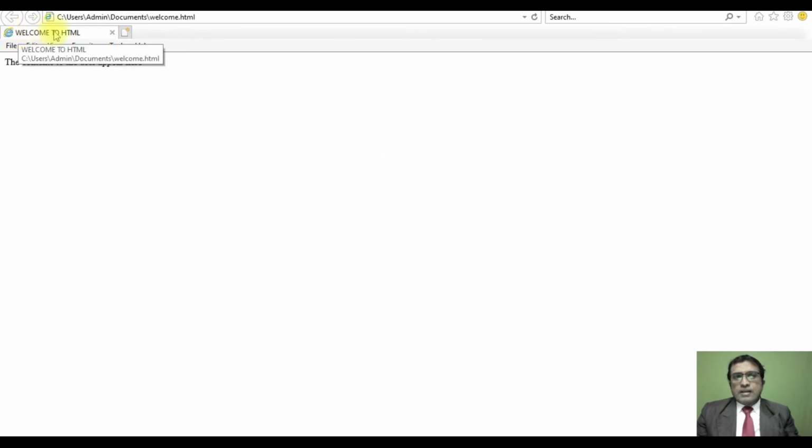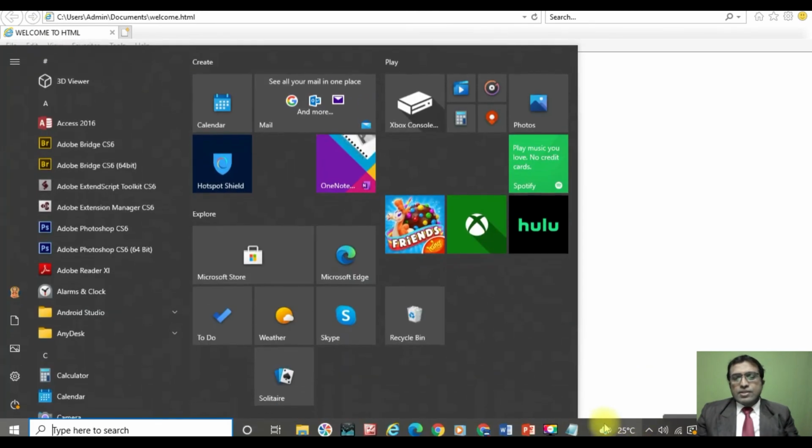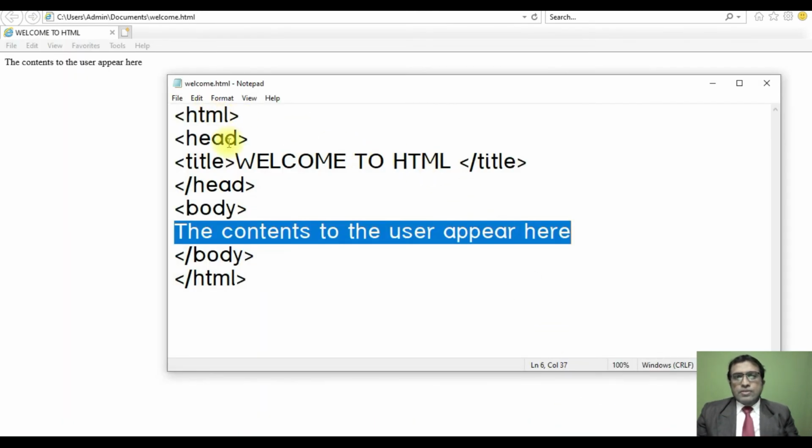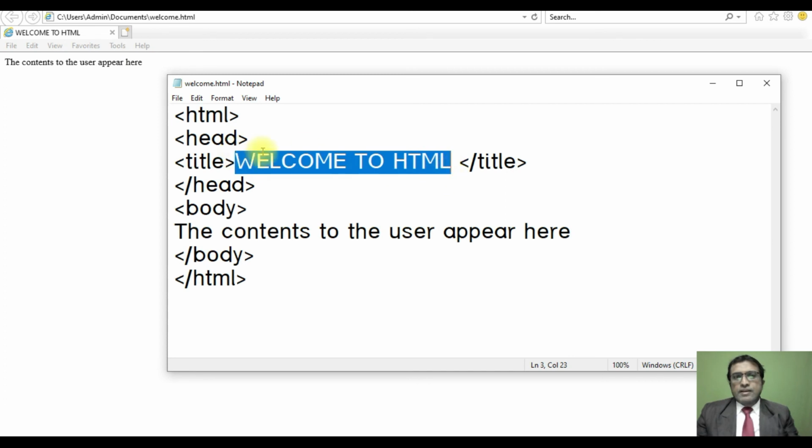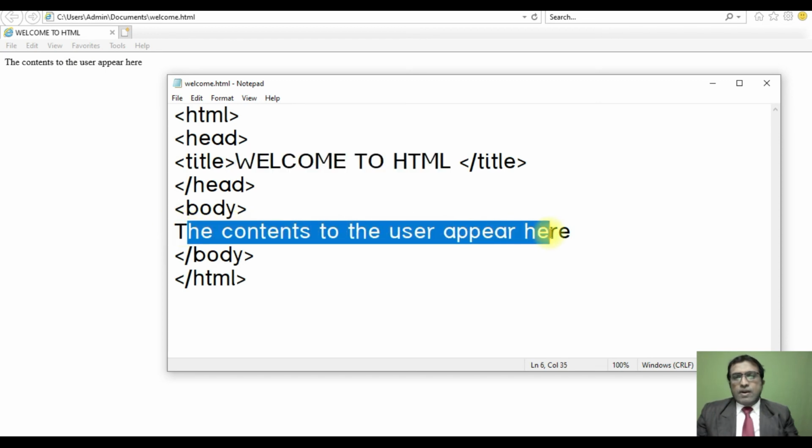You can see the title we have given here, welcome to HTML, is there, followed by the content. Now I will show you. So this is our code. You can see here, welcome to HTML is the title which we have given here. And the contents that appear to the user here are what we have given in the body section.